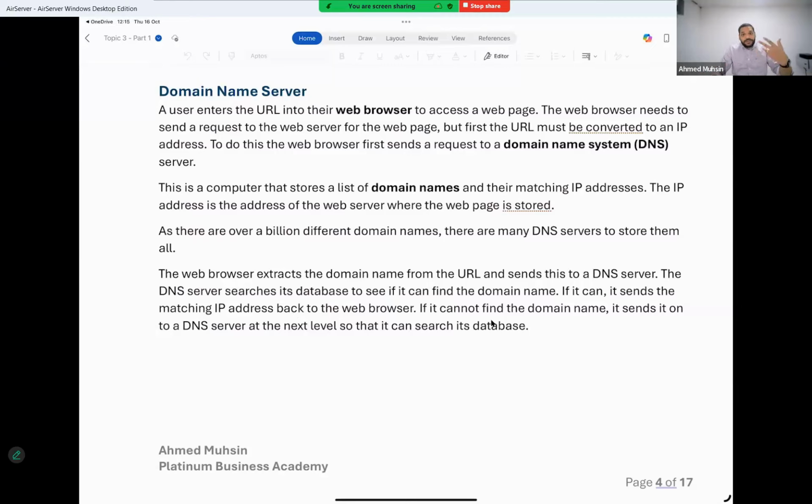If it cannot find the domain name, it sends it on to another DNS server. Everybody okay with this? If the first DNS server cannot find an IP address, it sends it to the next DNS server. If the next DNS server cannot find it, it goes on to the next DNS server. Is it clear? It will go on from DNS server to DNS server until it can find an IP address. Can you guys read it?